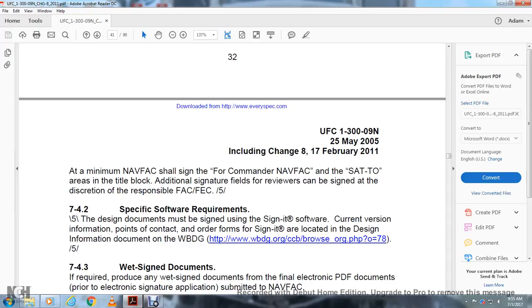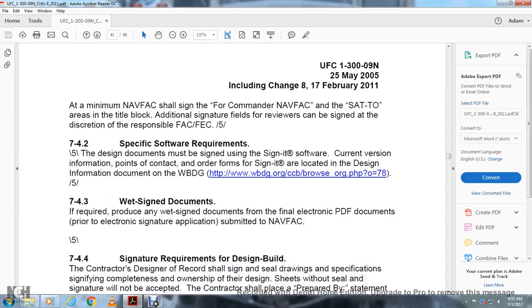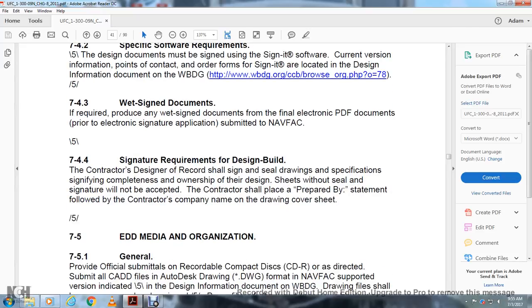7.4.2 Specific software requirements. The design documentation must be used with sign-in software. The current version information point for the contractor's order to sign is located in the design information document, Whole Building Design Guide, CCB. Wet-signed documents are produced with any of the wet-signed documents following the electronic PDF documents of the prior electronic signature application submitted to the Navy FAC.